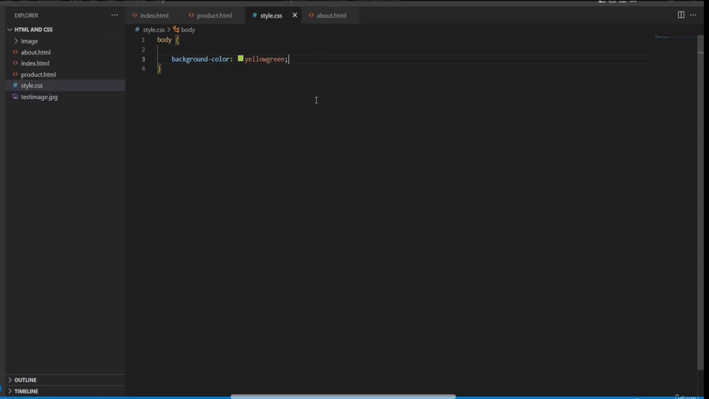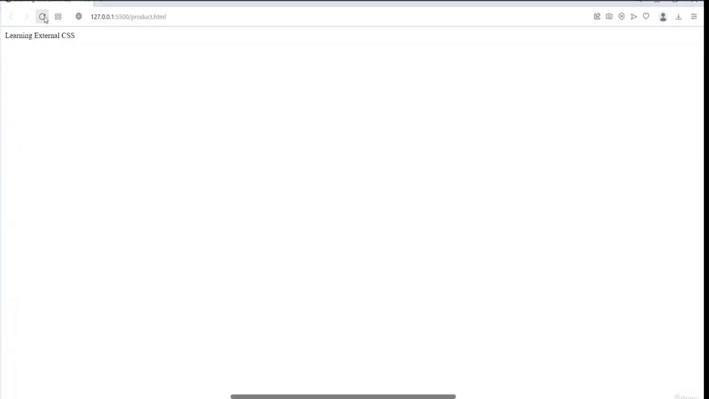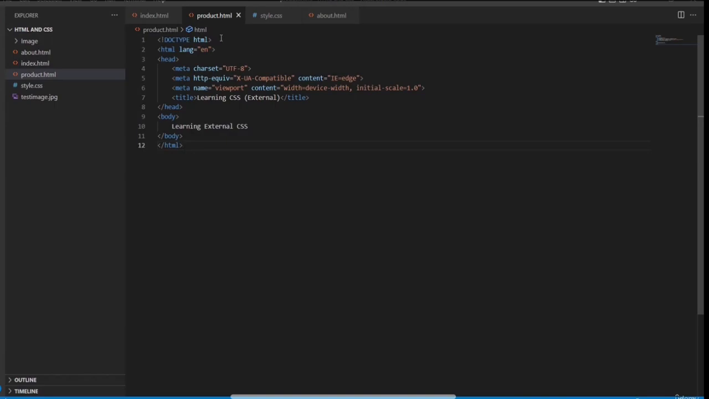Okay, so now let's take a look. Is product.html's background changed or not? Let me reload it. Is it changed? The answer is no. So you can ask me the question, why is the background not changed, because we already declared the property and the value. So why is it not changed? The answer is we didn't link this product.html with style.css. So we have to link this style.css file with product.html.